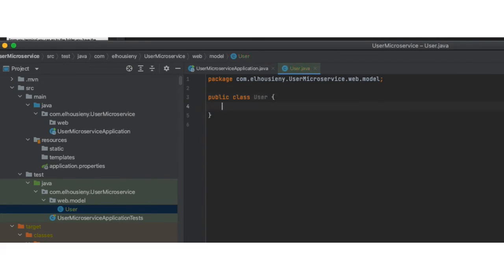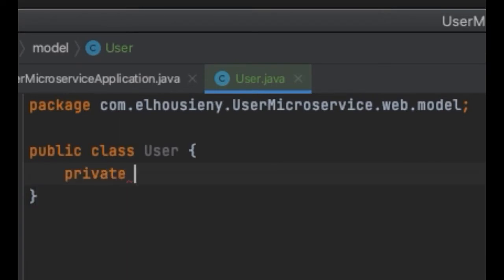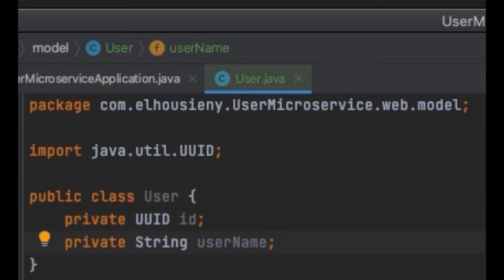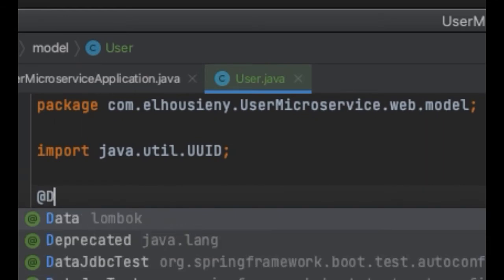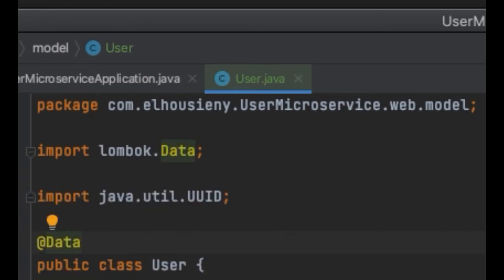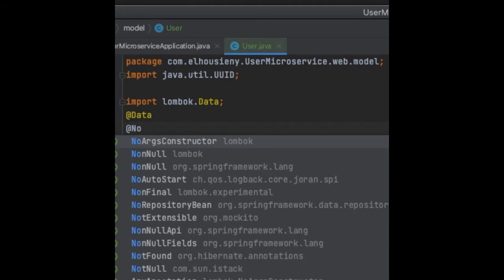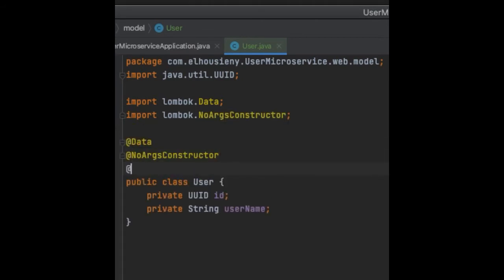So let's create those two: a private UUID, which is the ID, and then another private String. We'll call it username, and then after that we'll use the magic of Lombok by adding the annotation called @Data. As you can see here, it's Lombok. It will add the import lombok.Data. Actually, this will add the setters and getters automatically, which will save a lot of code that you would have to write. And then after that, we will also add NoArgsConstructor and AllArgsConstructor.